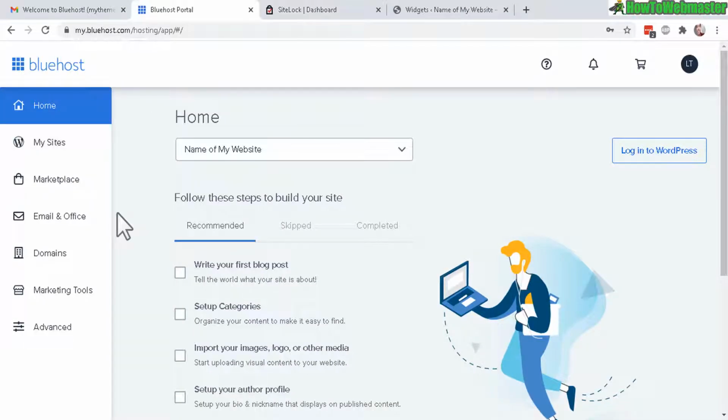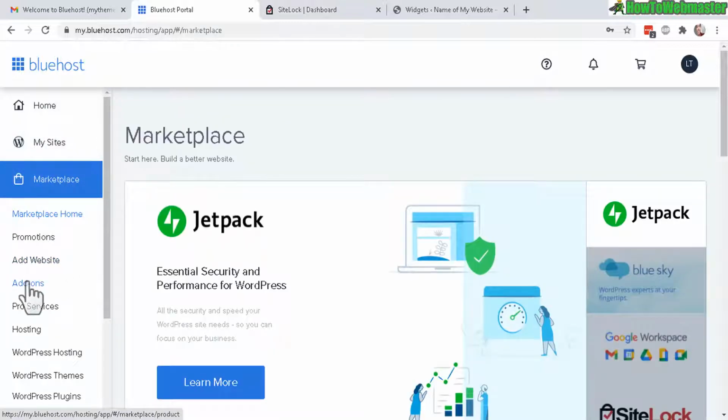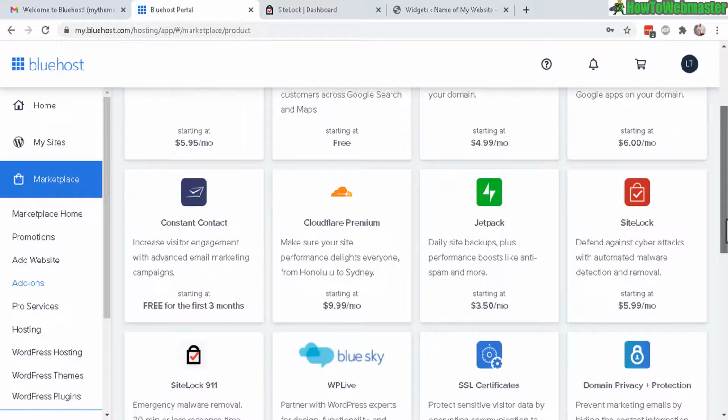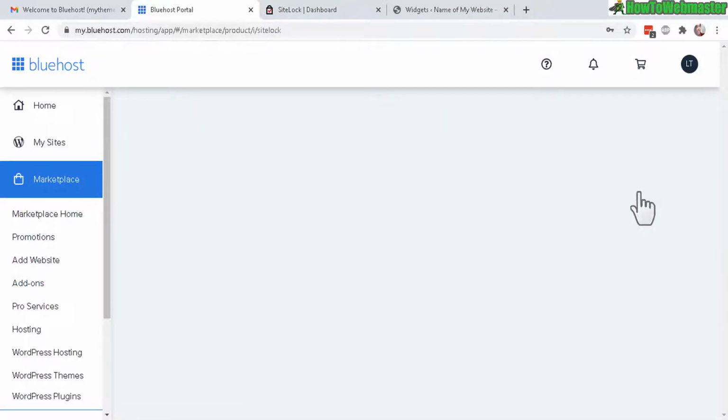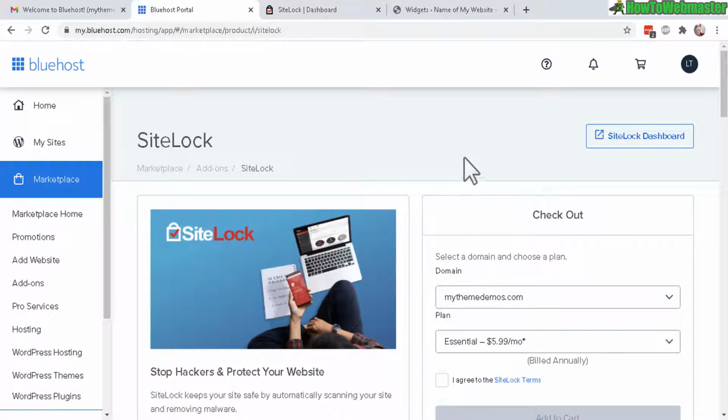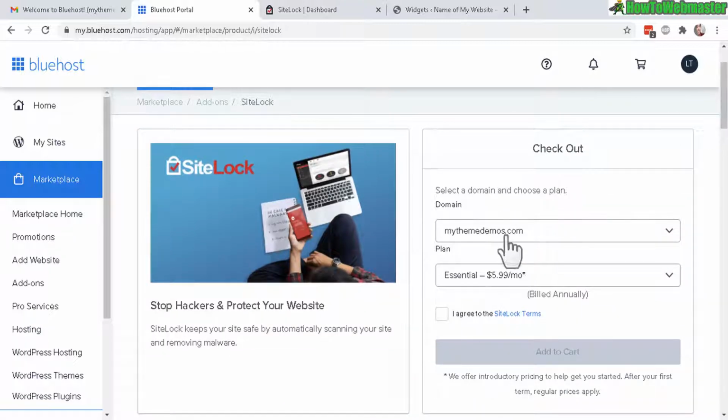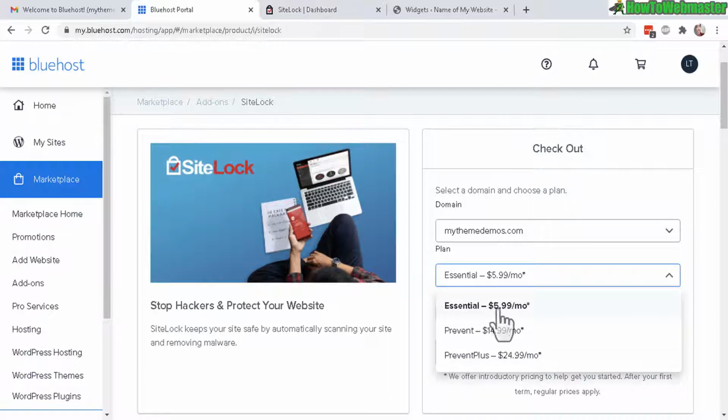To access your SiteLock, go down to Marketplace over here, then click on Add-ons, and then look for SiteLock, which is right here. Click on that, and here are the options. By default, the domain that you use to set up Bluehost with will already be set up with your SiteLock account. And if you don't have the SiteLock plan with Bluehost, you can buy one right here. You choose a domain and then you choose the plan you want. So here is $6 per month. So you save about 50% off if you buy through your web hosting company like Bluehost.